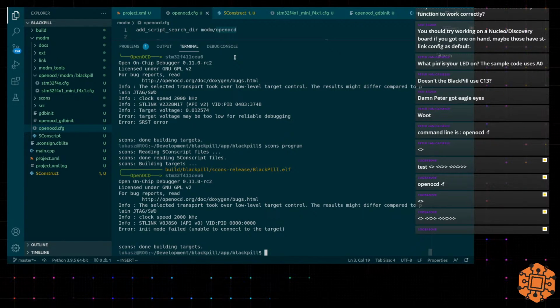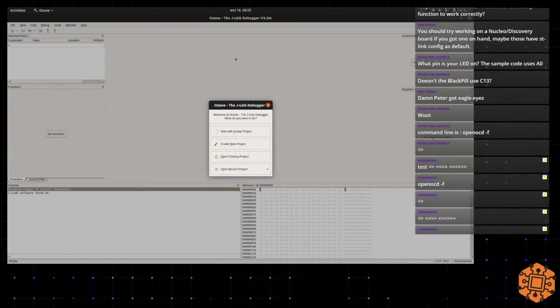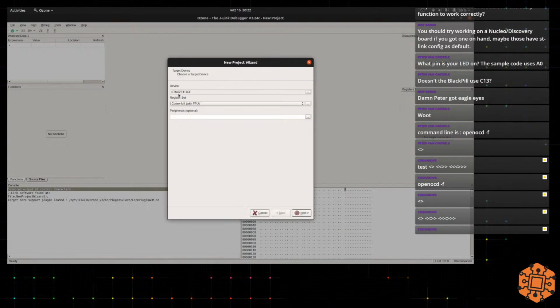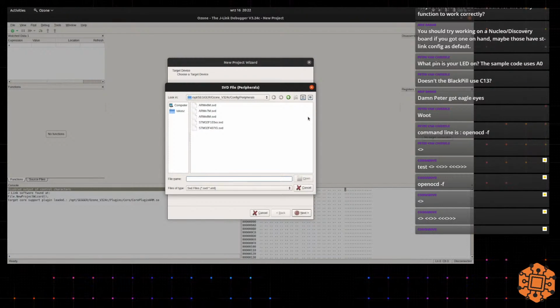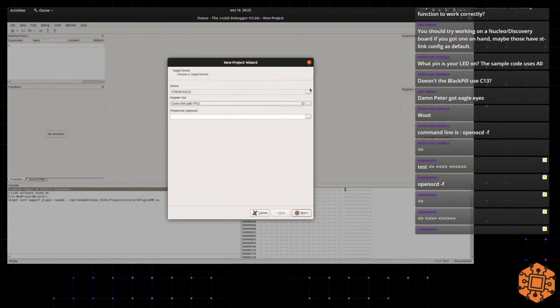Okay. Let me connect it back to the PC. Okay, Ozone. Do you see this? Yes, you see. Create new project. We are using F411 peripherals. I don't have it right now here, but that doesn't matter. So that's the way I'm doing this on videos, right? So that you can see that I have J-Link now connected.